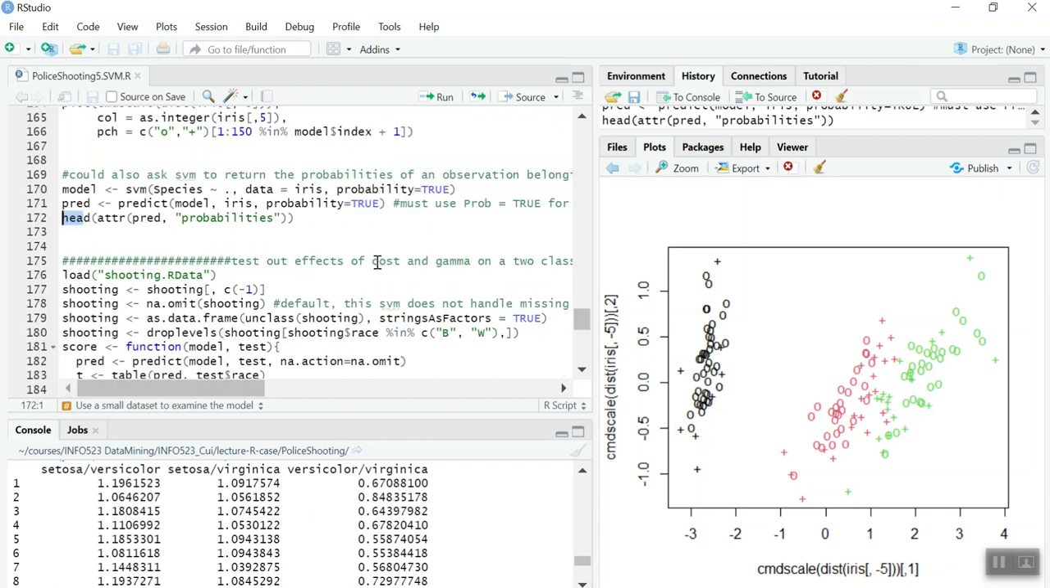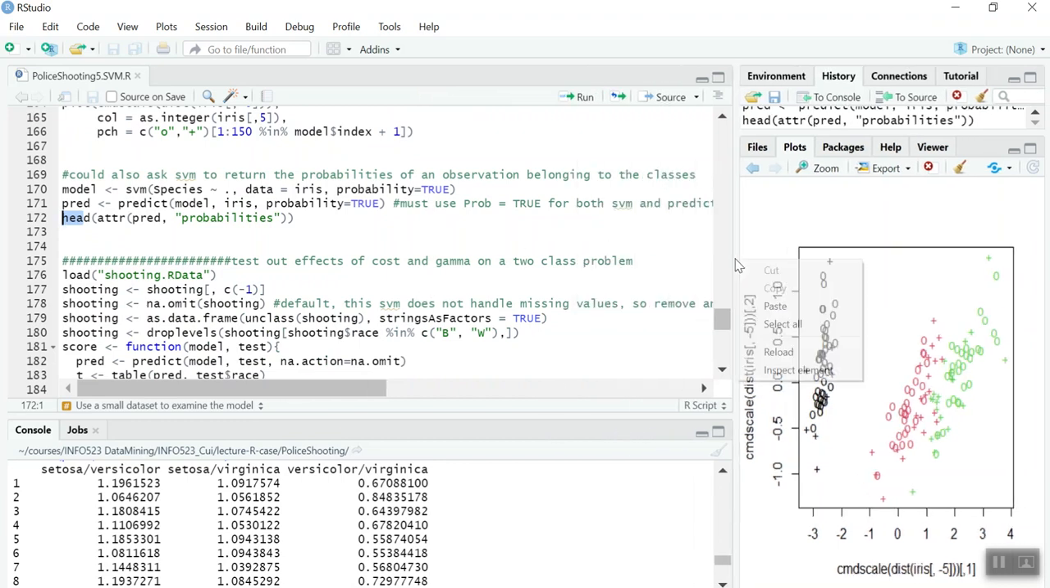Okay, so this video is getting really long, but this is the very last point that I want to make: to test out the effect of cost and gamma on a classification problem. So it's a binary classification problem. In this case, it's easier to examine one support vector machine instead of a set of 6 or 15, right?